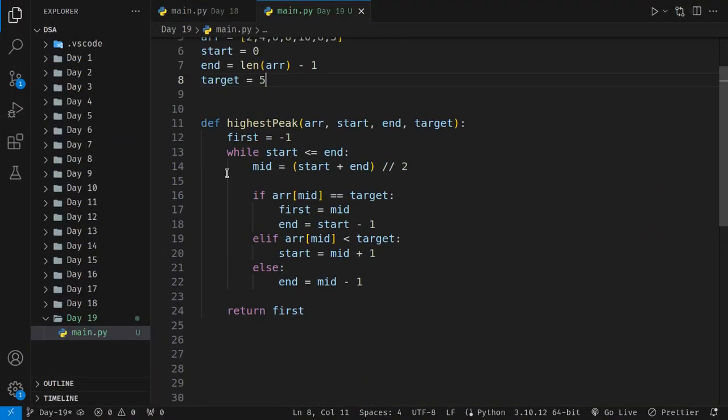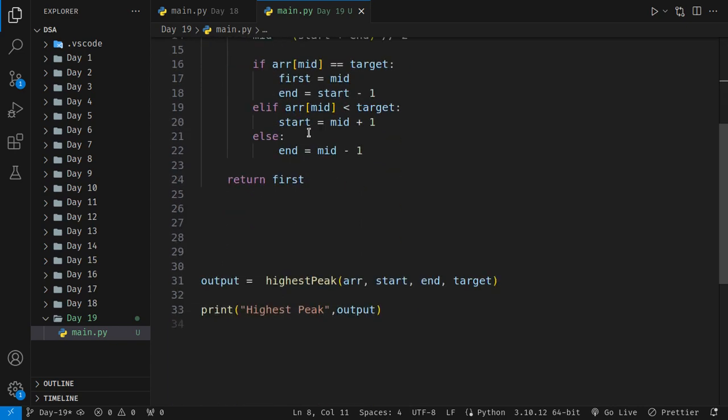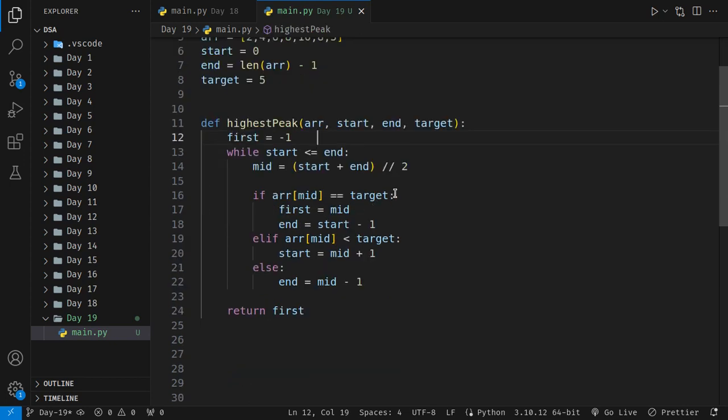So how can you do that? We will be using binary search. We can also use linear search, but the time complexity of linear search will be higher, and we need to make it slightly better. So what are we going to do over here? It is very simple. We just need to return the mid value with some conditions as well.